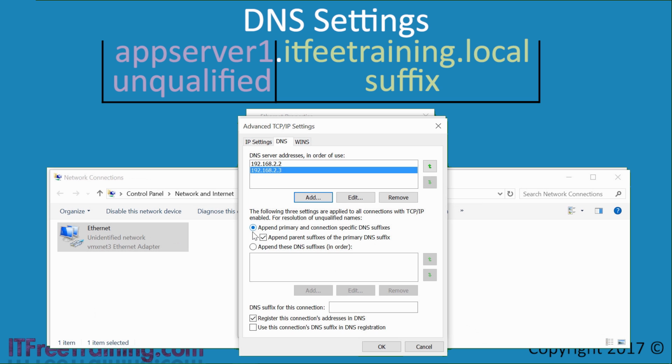However, it also mentions a connection suffix. This is configured further down in the DNS suffix for this connection. If you want to enter in a custom suffix for that connection, you are free to do this. So essentially, when an unqualified domain name is attempted to be resolved, the primary suffix and the connection suffix will be tried, assuming a connection suffix has been configured. The tick box below this, Append Parent Suffixes of the primary DNS suffix, does not do anything given this example.